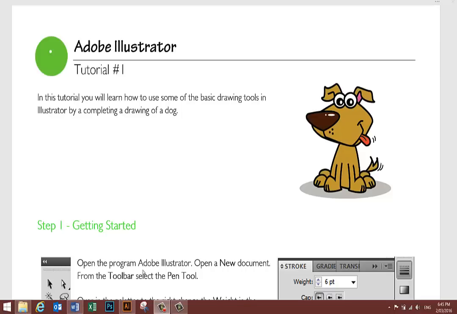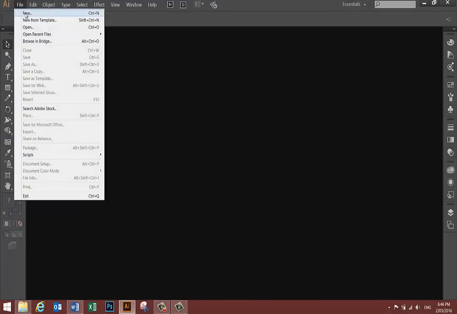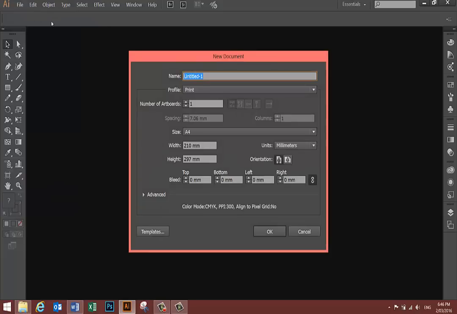Step 1, getting started. Open the program Illustrator by double-clicking on the Illustrator icon on your taskbar or in your start menu. Open a new document, File, New. Check that it's A4 and it's Portrait. Click OK.